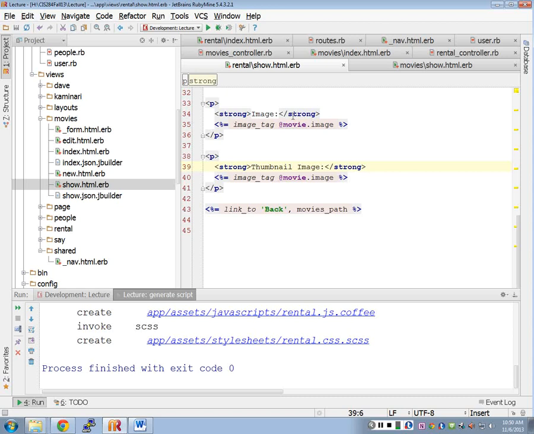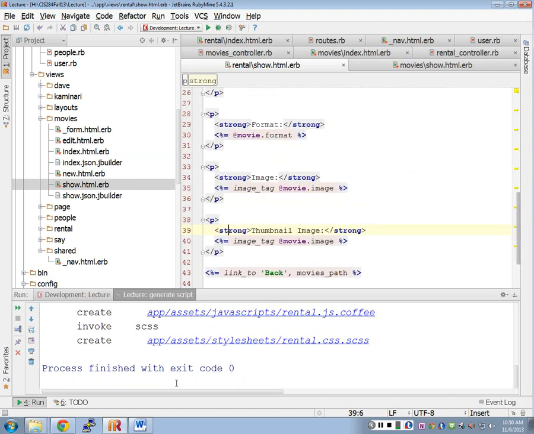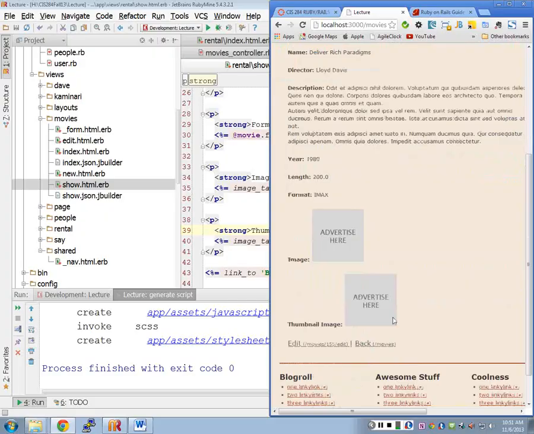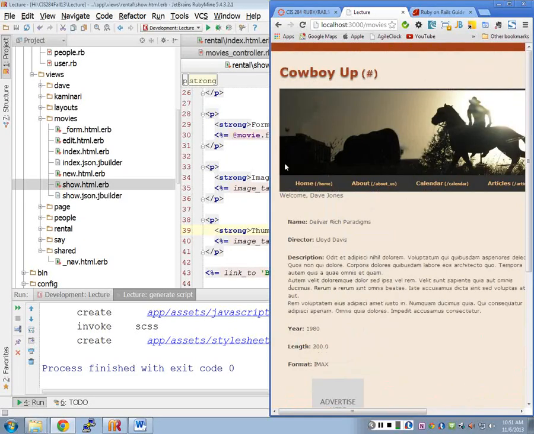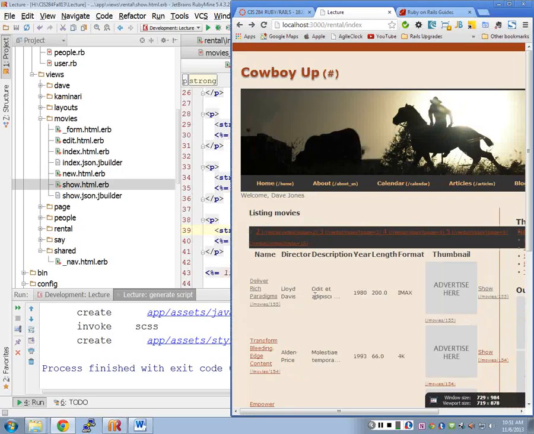And then, yeah, that should be right. I think my links are wrong here, though. Yep, I'm going to my movies show page instead of my show page. So where would I change that? This is the rental controller. How do I change these links to go to my new store or rental show page instead?